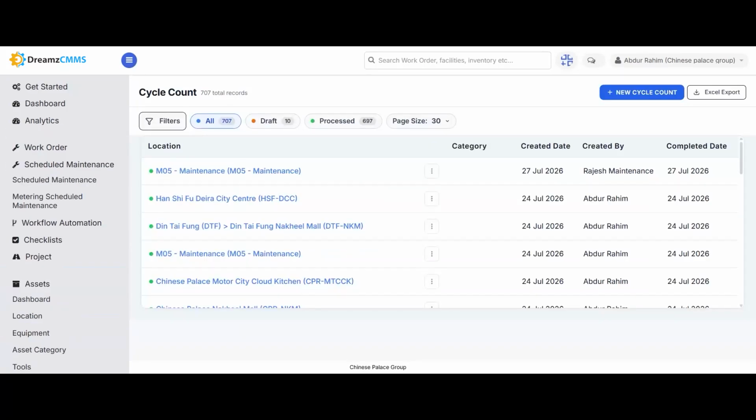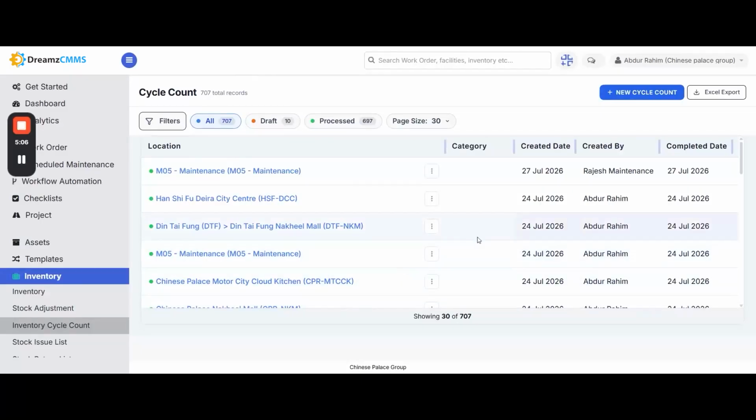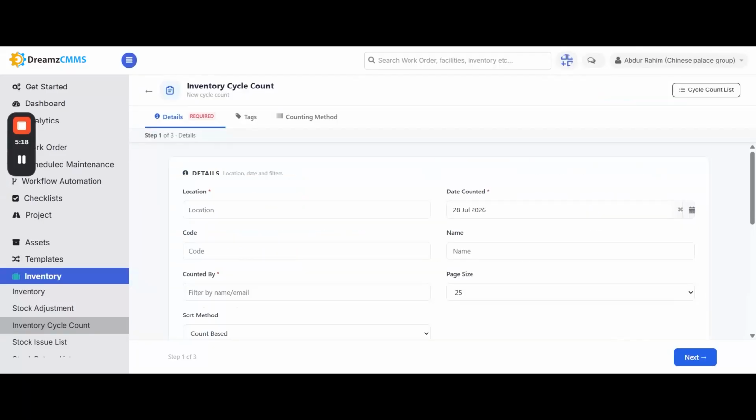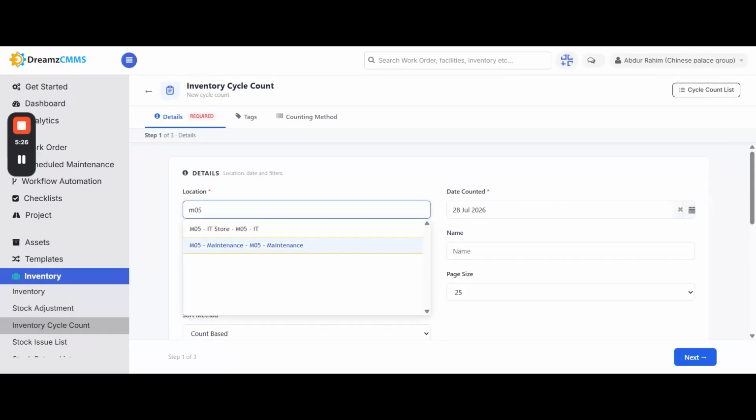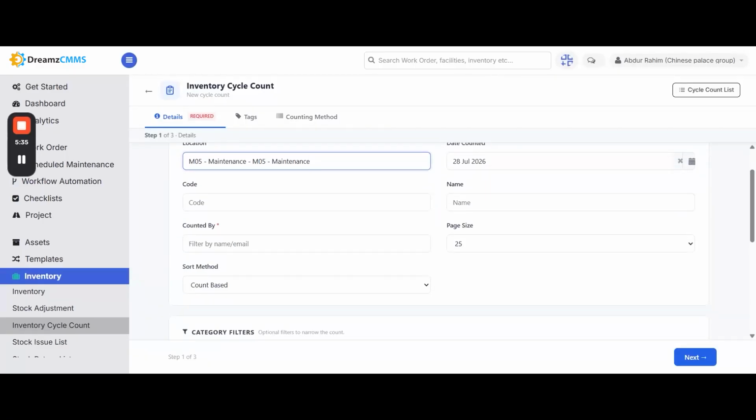You can also maintain inventory levels using Inventory Cycle Count. Click on Inventory Cycle Count from the left menu, and you will navigate to the Inventory Cycle Count list page. Click New Cycle Count to create a new Inventory Cycle Count record. Select the location for the new cycle count. Then select the user who will perform the cycle count.